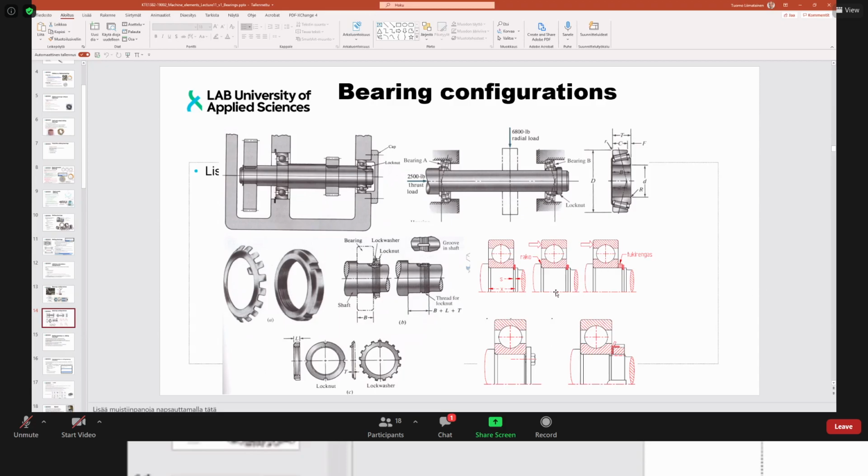Okay, here we have some options for how to secure the bearing onto the shaft. Here we have different kinds of circlips, so retaining rings. There's a groove and there's a retaining ring. Here we have a retaining ring where there's a shoulder, it's not straight.